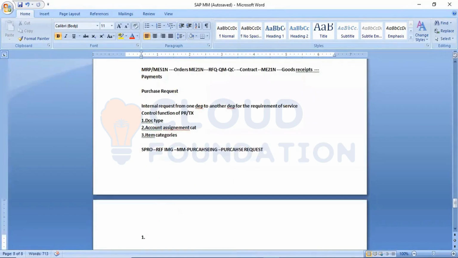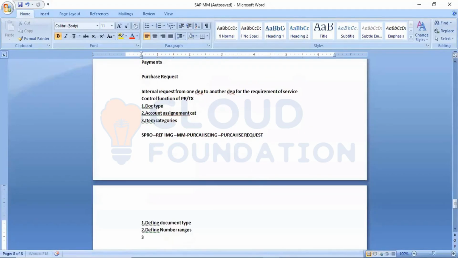What are those here? First one is define a document type. Second one is define number ranges. As I know, document type to number ranges. Next, define field selections.